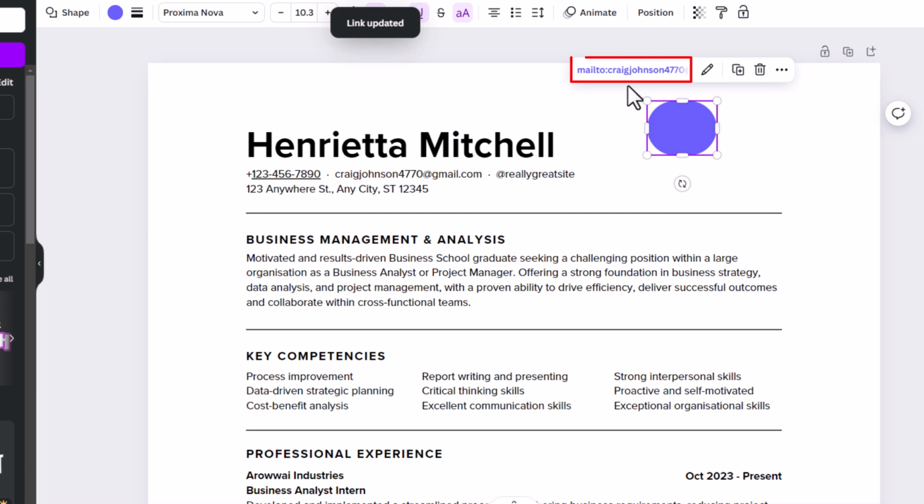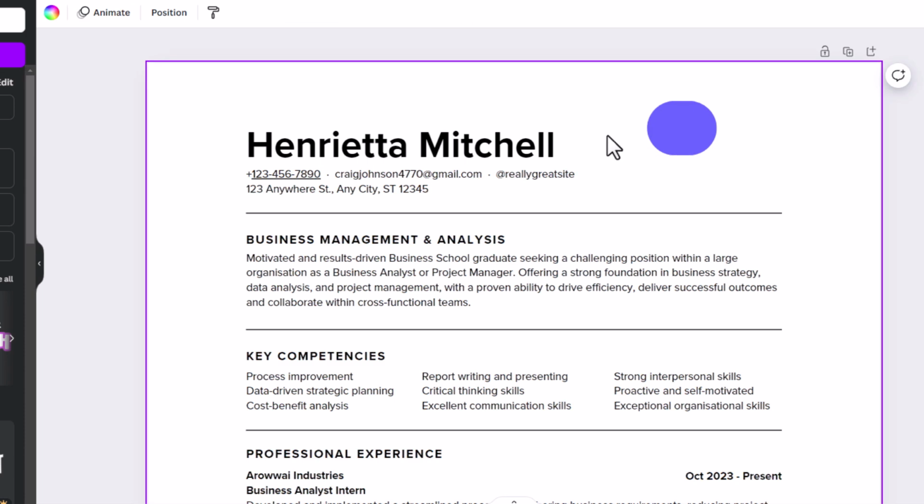Now, as you can see, I still have that shape selected. Right above it, it says mailto: and then the email address that I had provided. That mailto: automatically gets added in. That is how to hyperlink a shape to an email or a website in Canva.